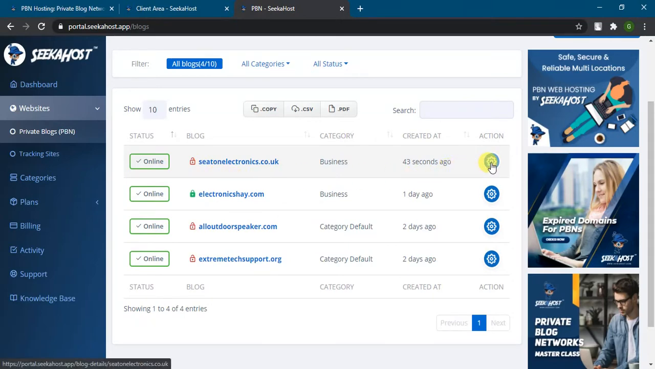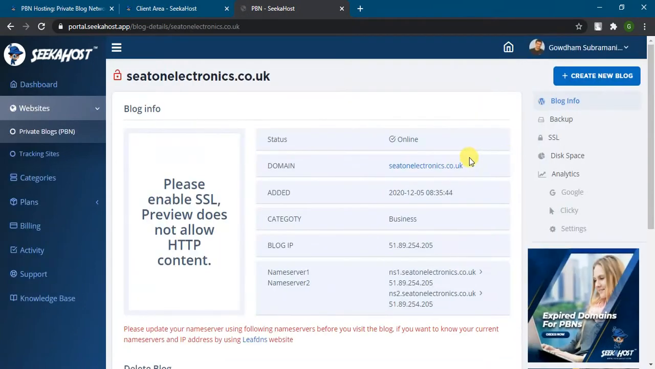So just click on action. Here you see the status, the domain which I have entered. It's added now, category, everything is good. This is the name service provider for me. Below there is an option to read: please update your name server using following name servers. These are the name servers to use before you visit the blog. If you want to know your current name server and IP address, you can check using libdns.